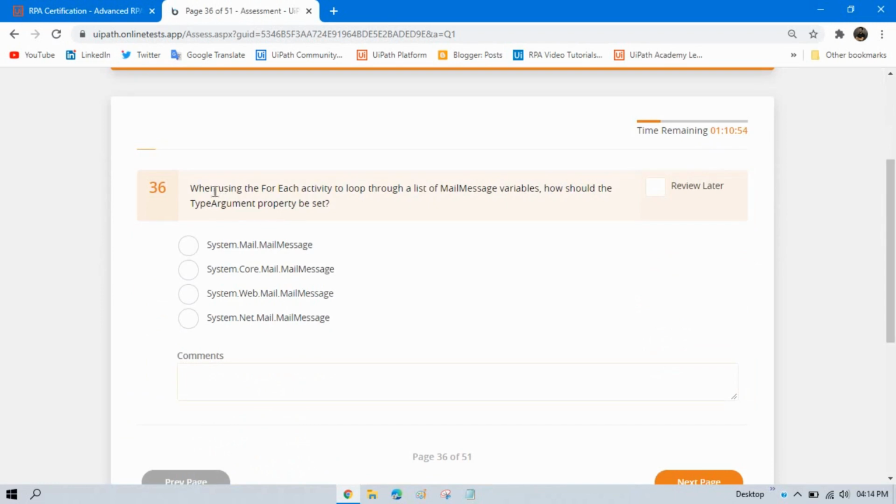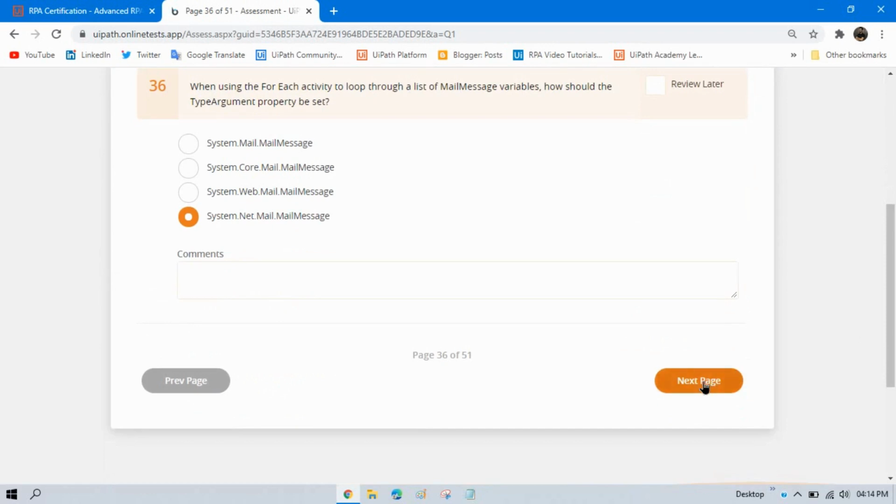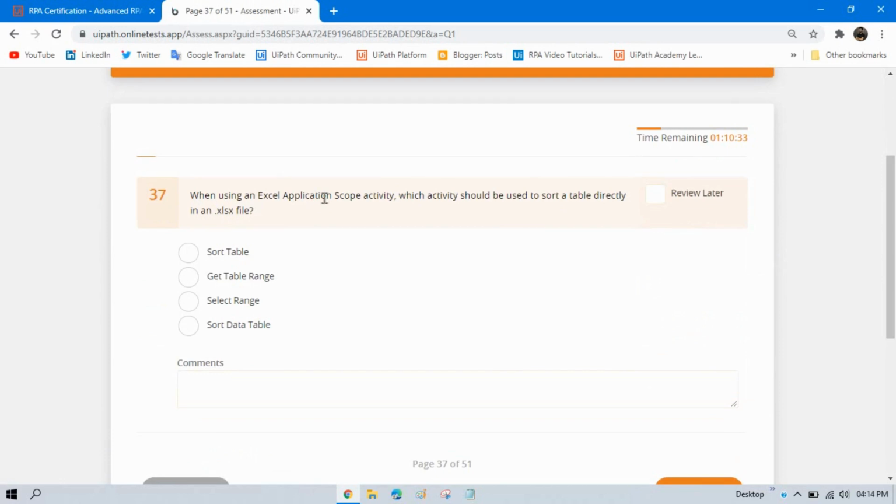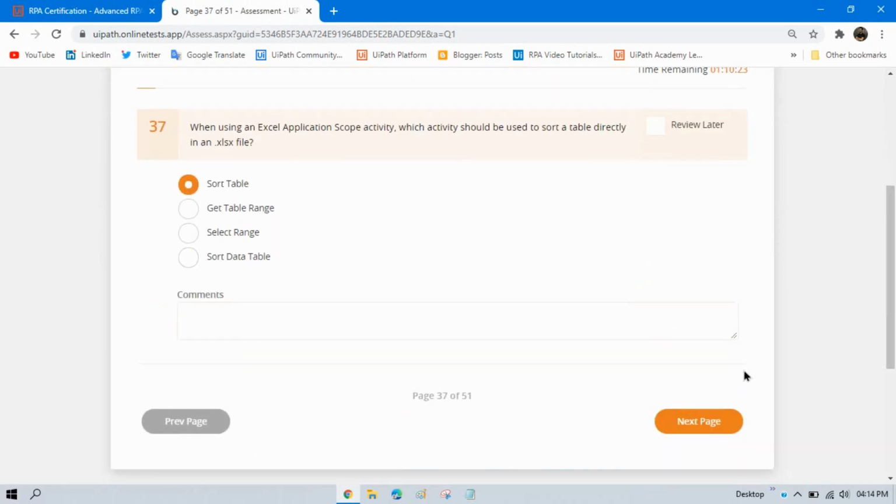36. When using the for each activity to loop through a list of mail message variables, how should the type argument property be set? So we have system.net.mail.mail message. Mail message. When using an Excel application scope activity, which activity should be used to sort a table directly in Excel files? Sort a table, so we have sort table activity, which is used to sort table directly in the Excel file.